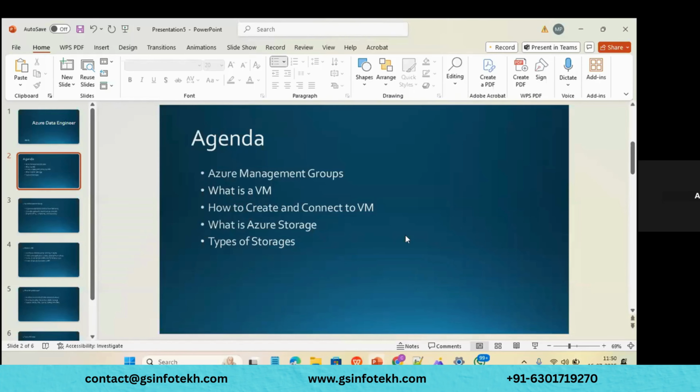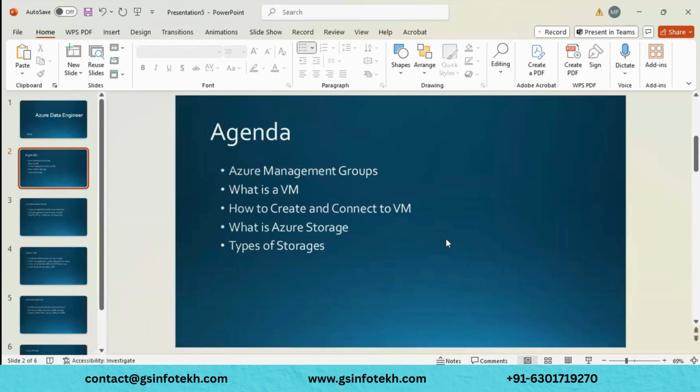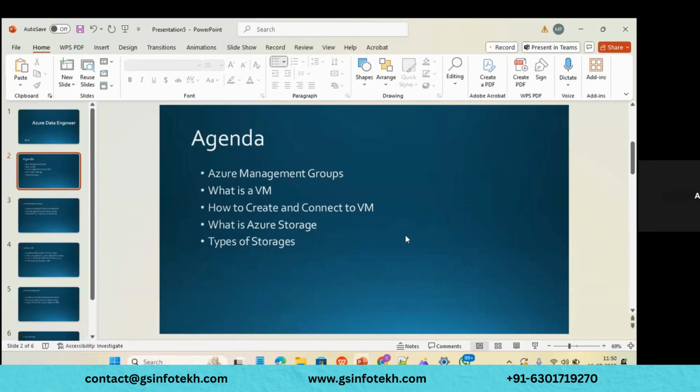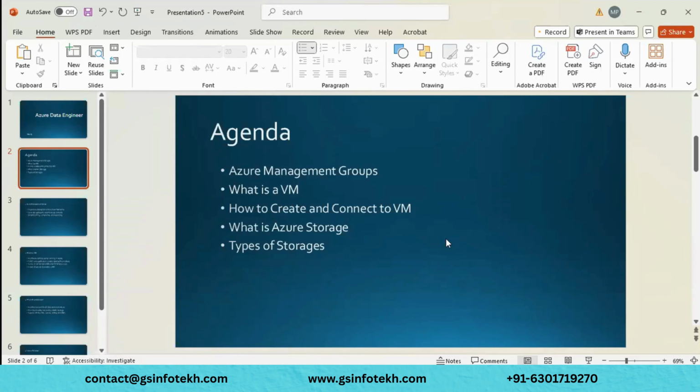Today we are in day three, and today's agenda is to discuss management groups, what a VM is, how to create a VM and how to connect to that VM, and what storage is. Without storage we can't store the data; everything has to fit into storage. After that we have different types of storage, and we will go through each and every storage and each and every step in detail.